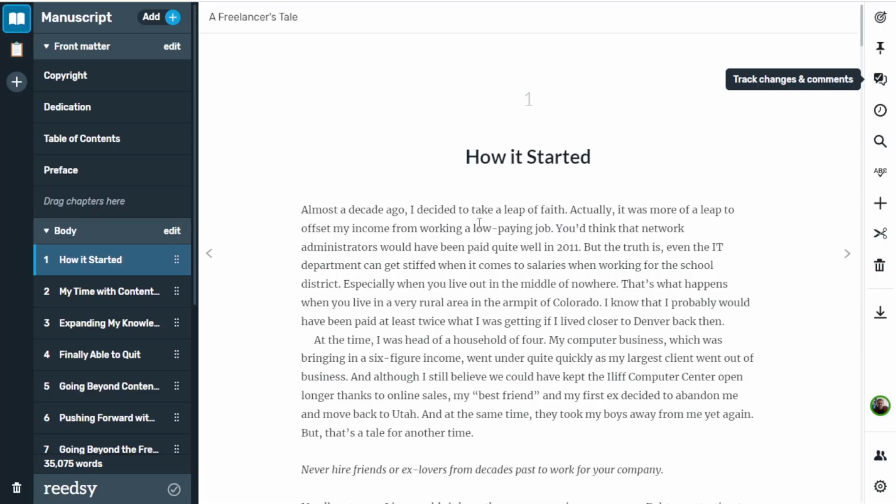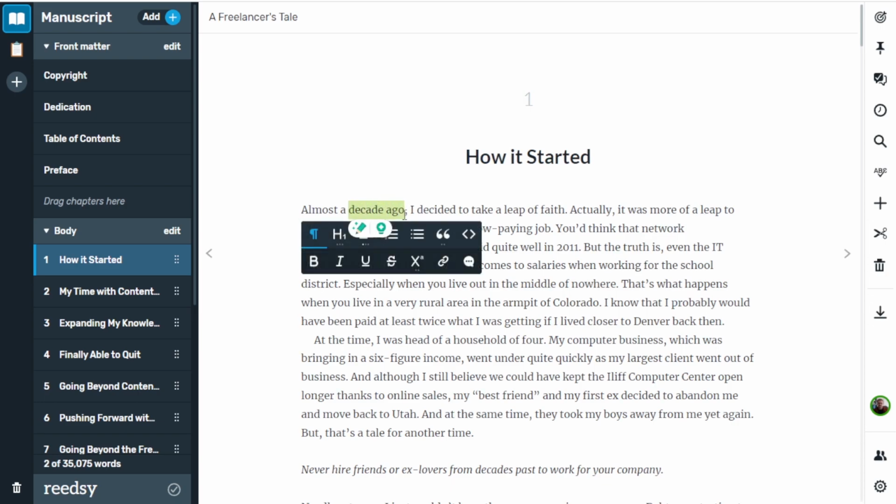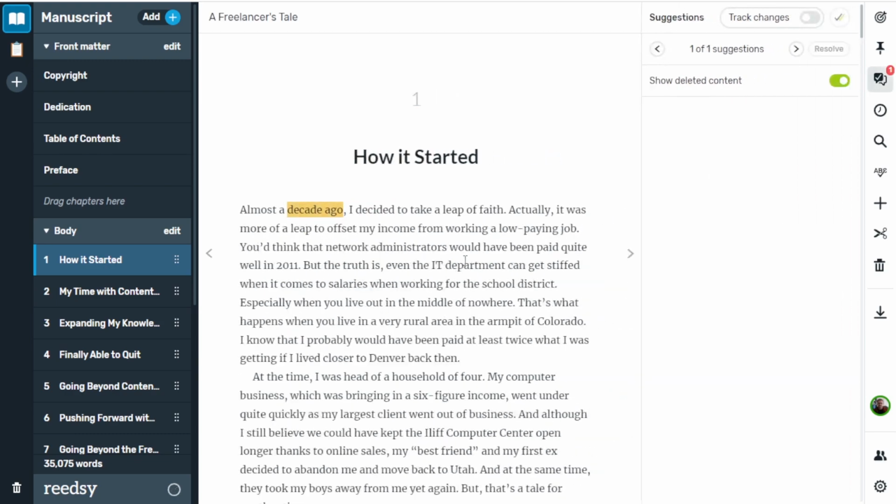For example, let's say that I wanted to add something new to my book. I could highlight the text here and then click on the comment here on the bottom right. Then over here, I can add something else. So like I can add a bit more of a backstory. Of course, this book is already published because this is a freelancer's tale, but there we are.